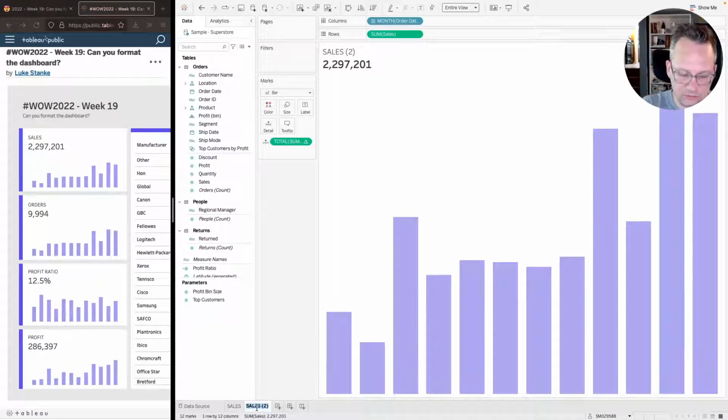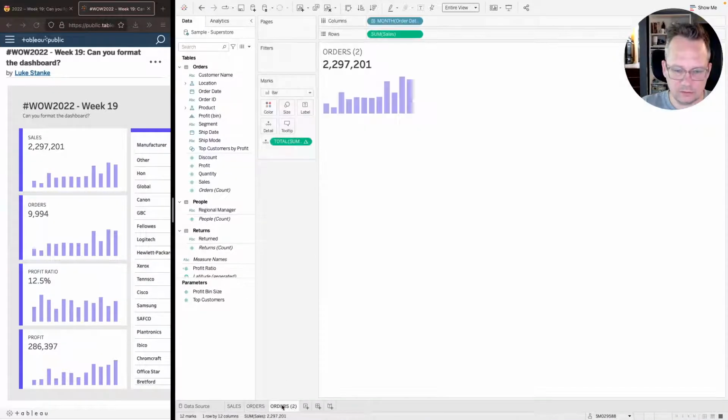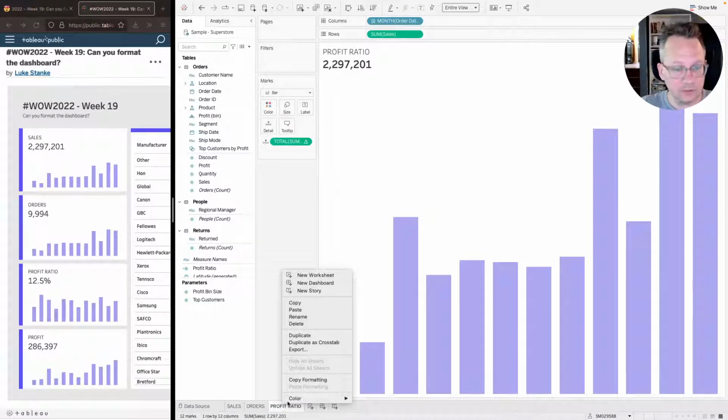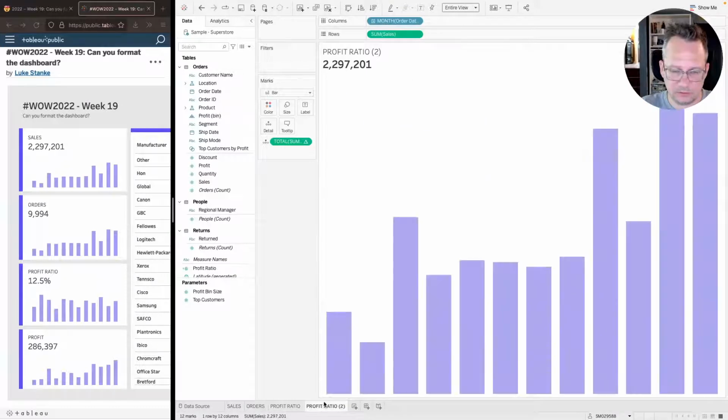and then we'll change this to orders, duplicate, profit ratio, and profit, duplicate, profit. There we go. Okay, so now we just go in here, and for each one of these, I'm going to double click in here and just replace my measures here.